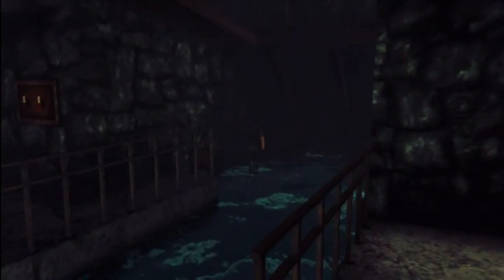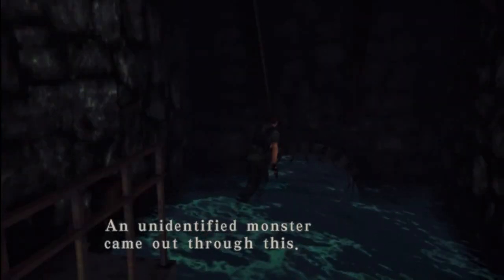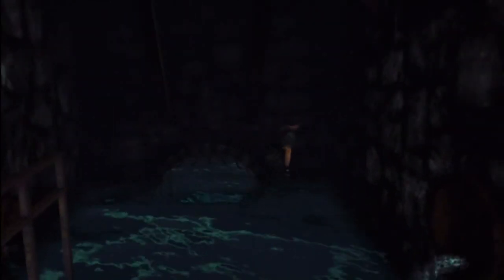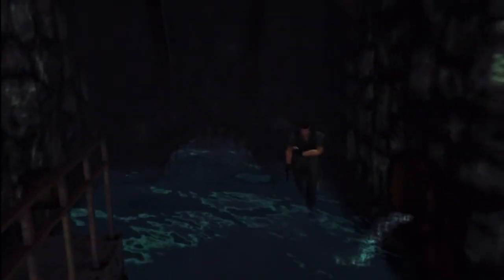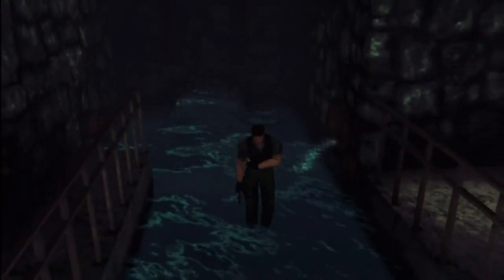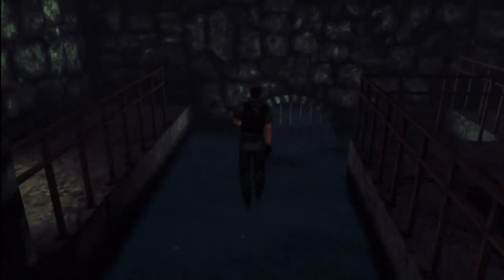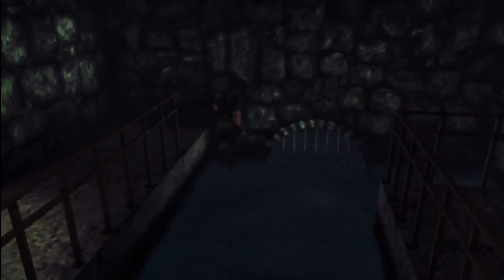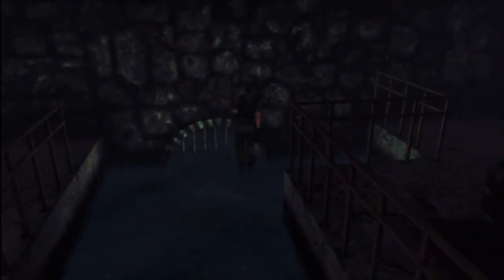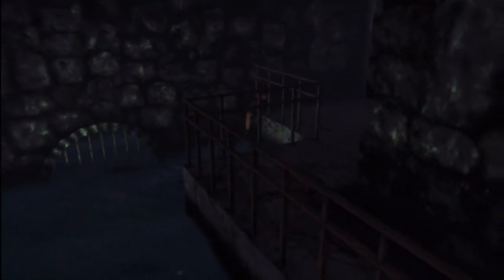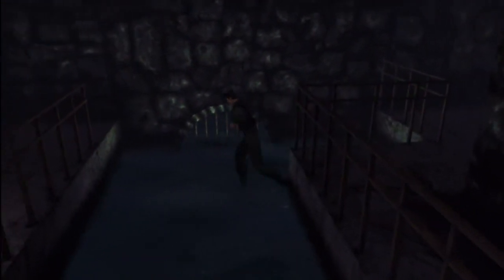You know, like, I'm gonna have to... An unidentified monster came out of here. So I can't do nothing there. Why, nothing pop out at me. I'm too scared to walk around without a powerful weapon. What's in this corner? Can I do anything here? No. Come on, anything in here? No.